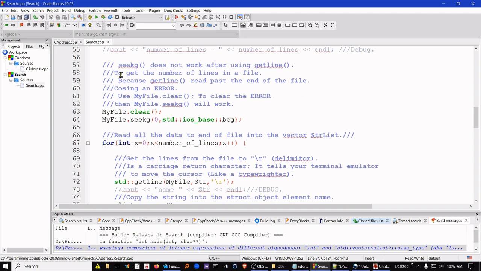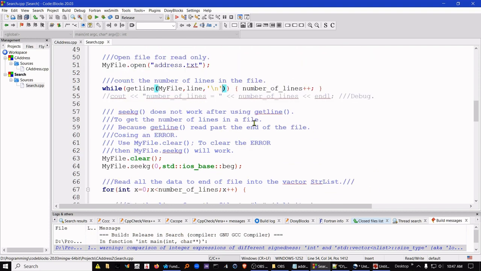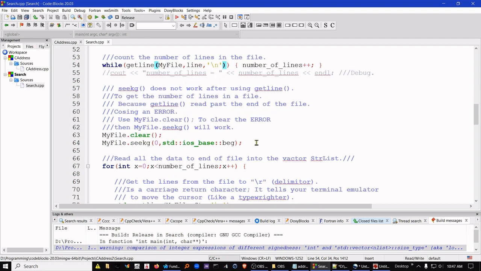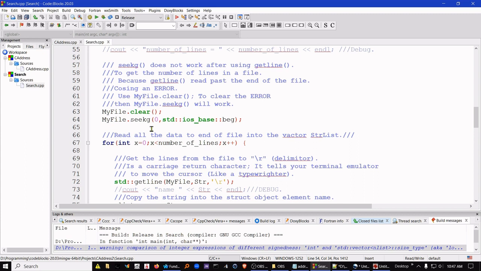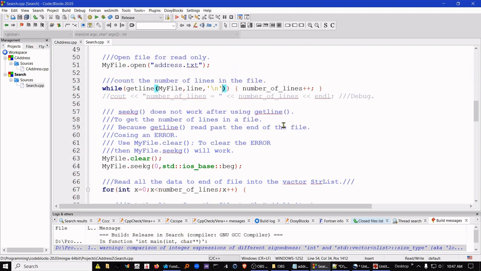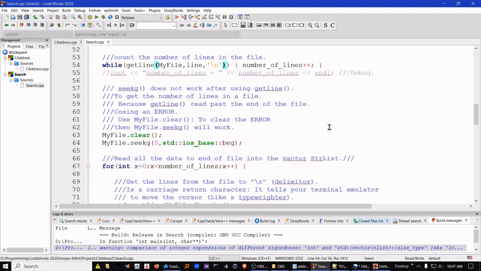Now, we need to use fseek to move the pointer to the top of the file, because you remember right here, we've moved the pointer to the bottom of the file because we kept reading the lines. We need to move it back to the top. And fseek, for whatever reason, doesn't work after you've used getline to get the number of lines.